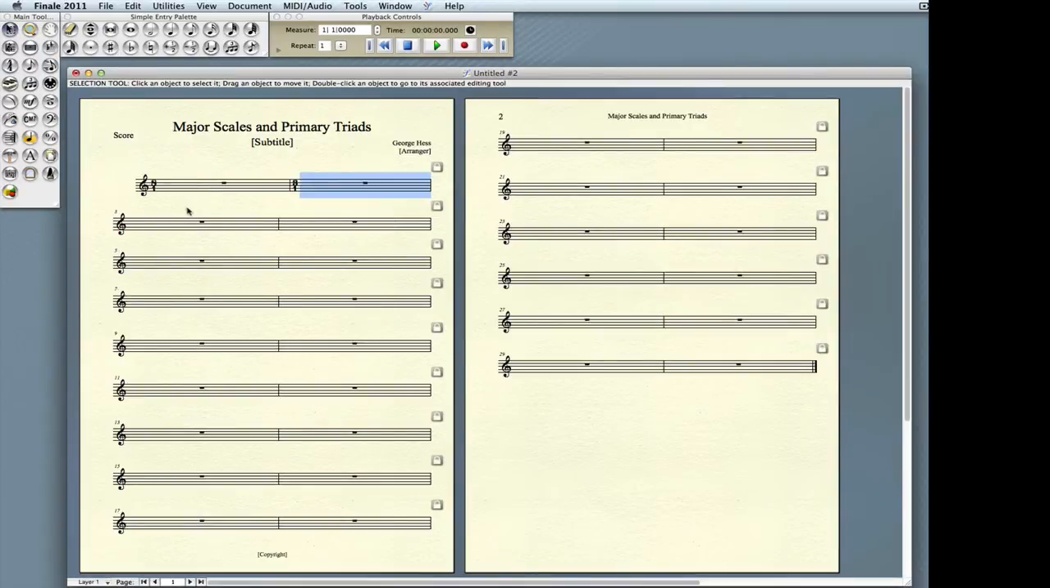We're ready to enter our notes now. So let's select the Simple Entry tool, press the 7 key for whole notes, and then we'll just play it in using the MIDI keyboard. And there are our notes.